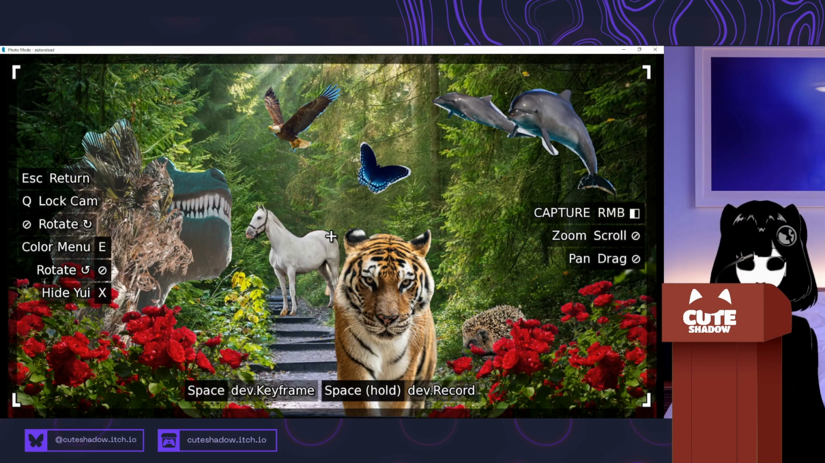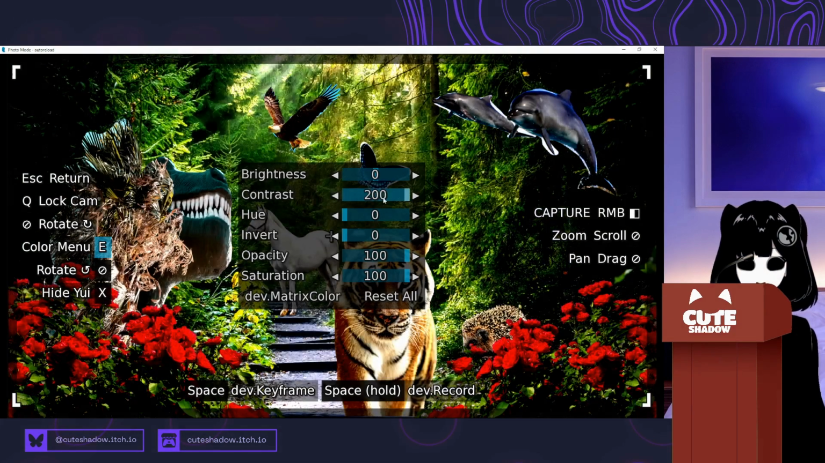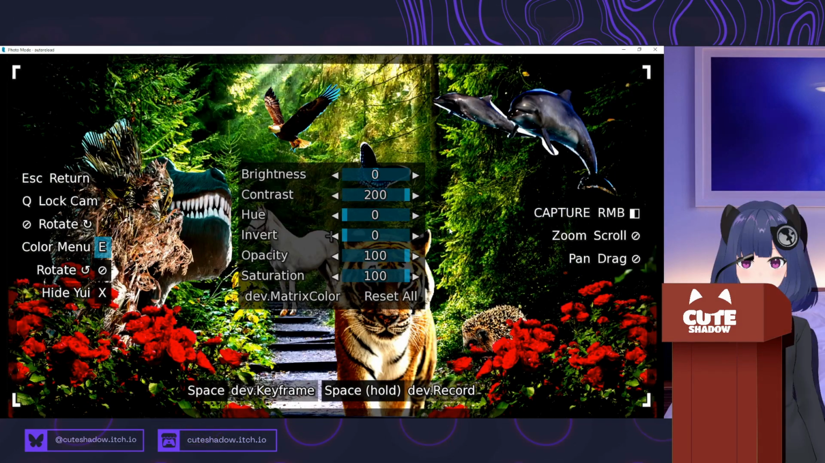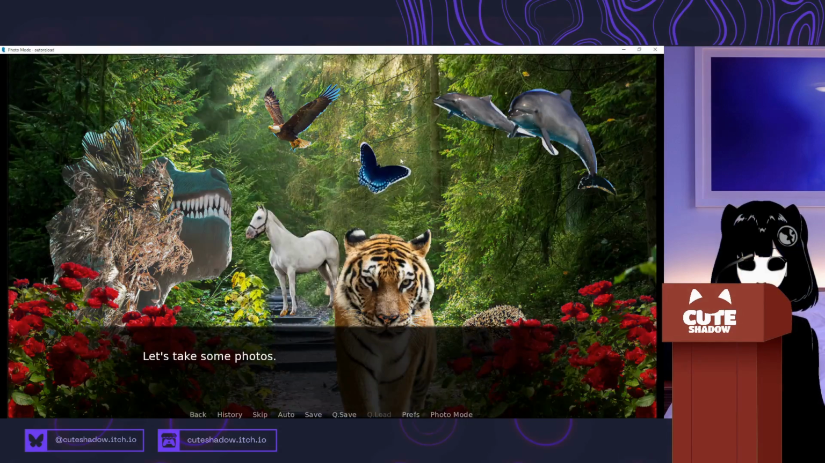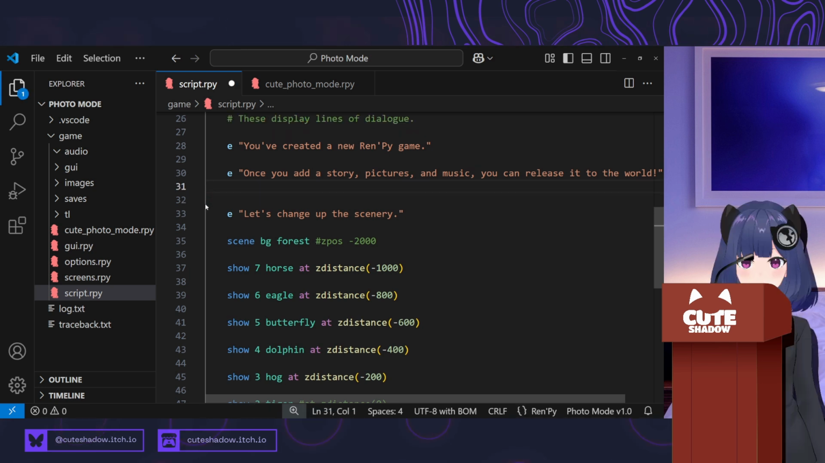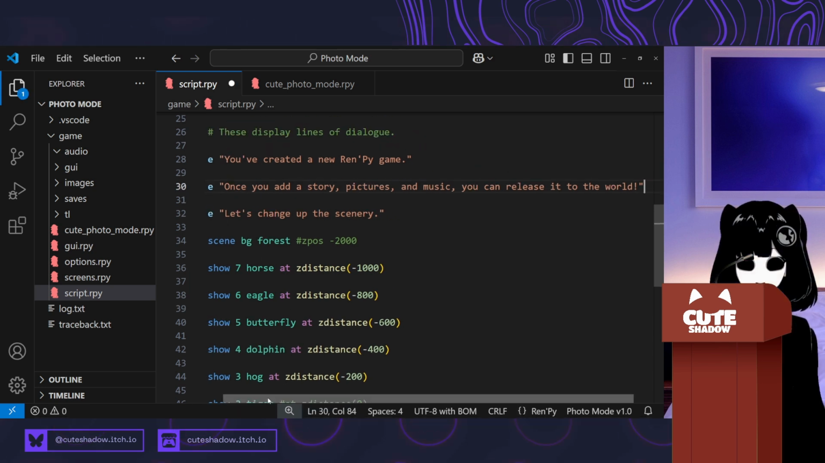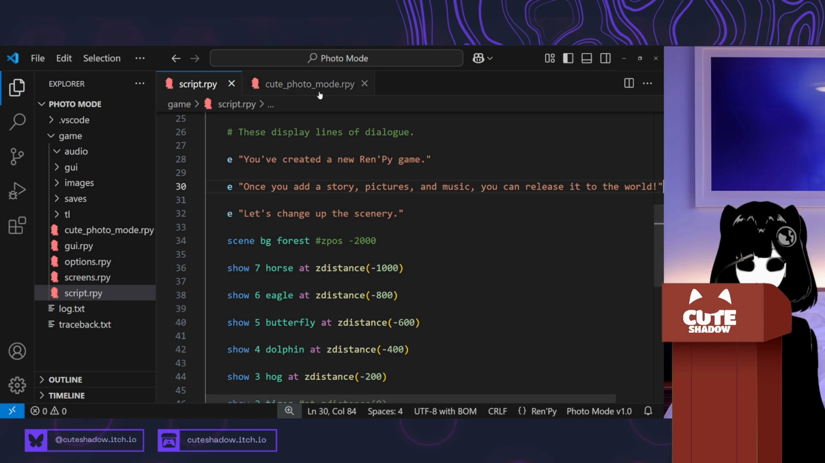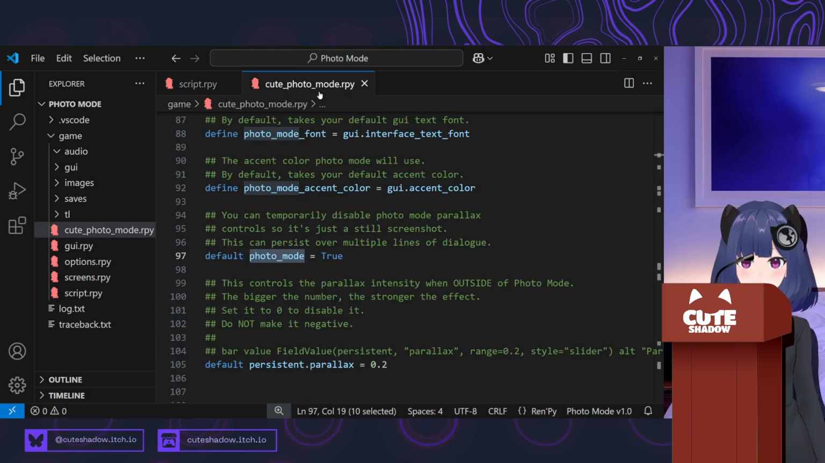And when you activate photo mode, it's just like a normal screenshot kind of screen. We can't move the camera anymore. You can still change the colors if you like, but basically you can't move the camera anymore. You can use that for whatever reason you like. If you want to turn it off temporarily, you can change it to false, turn it back to true later.